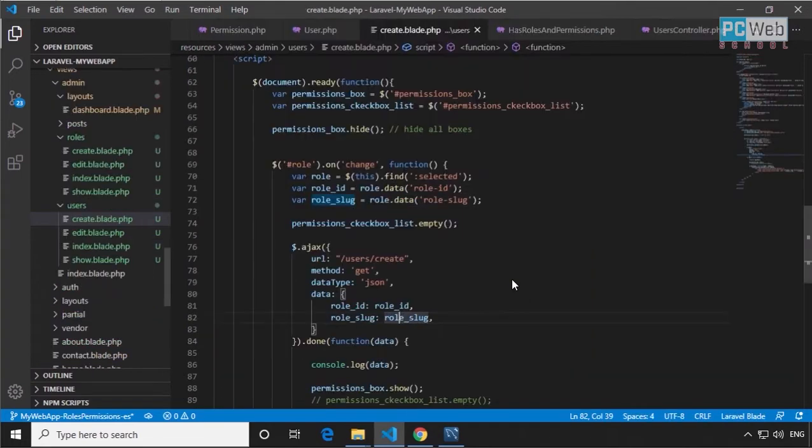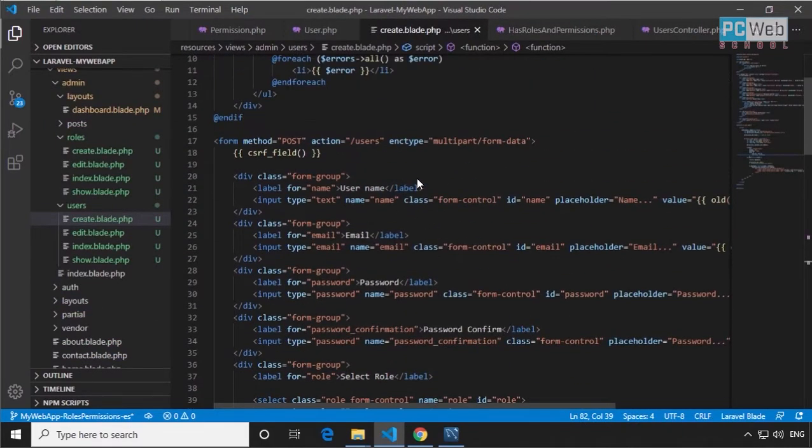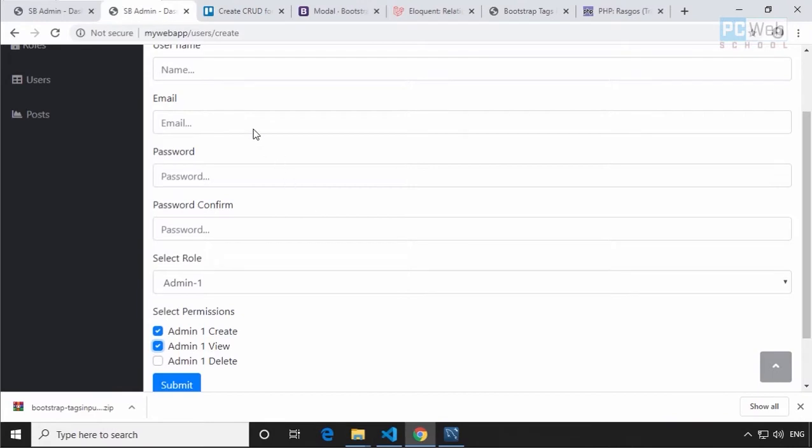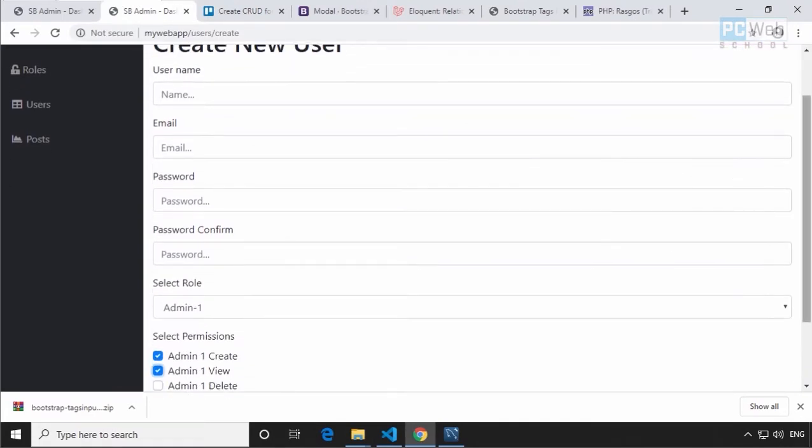If you remember, we have the view, which is this create, through this form. This has a post request, and this is the route we are calling, which is the store method on this user controller, which is this one. So here is where we want to receive the data, apart from the name, email, and password, which we set up here in these fields.